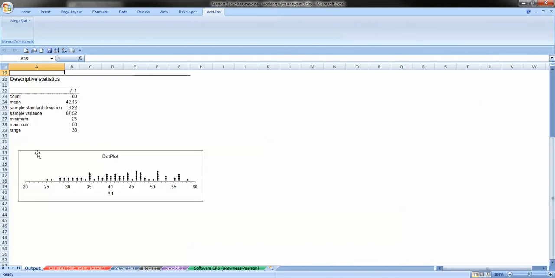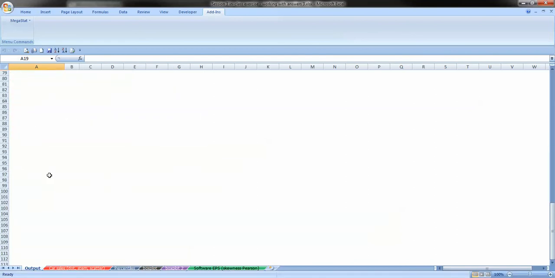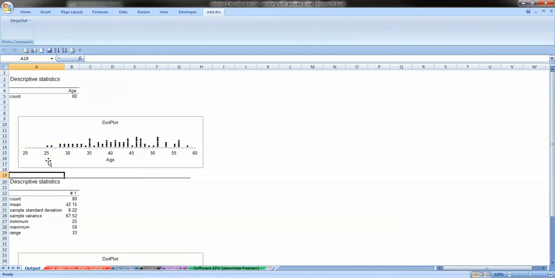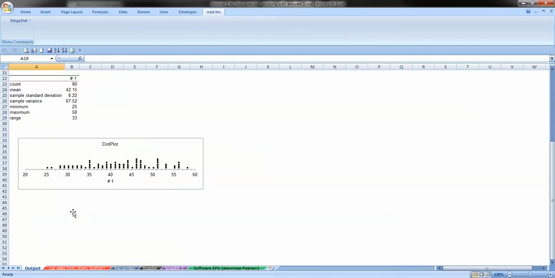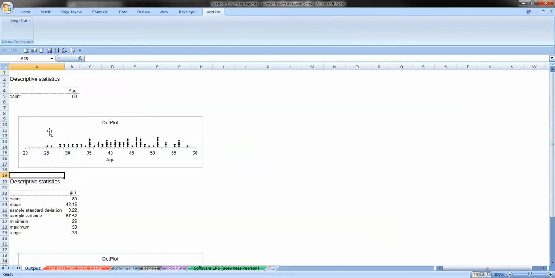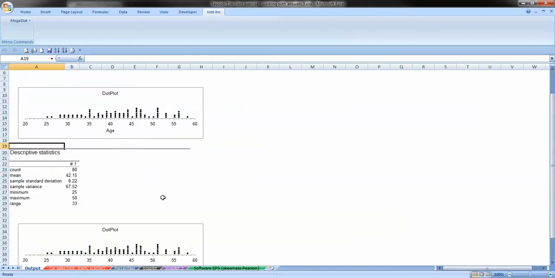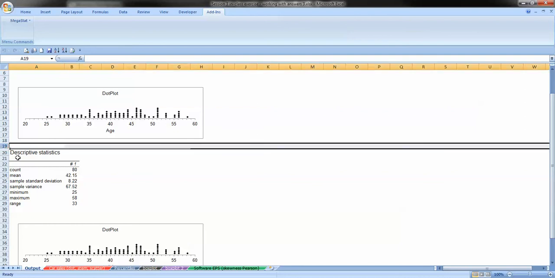Here's the original run, and then down below is where it places the next run, which is what we just ran. And we have the mean and the additional descriptive statistics that were given from Megastat. You'll notice that the dot plots both look the same though. So either way works.